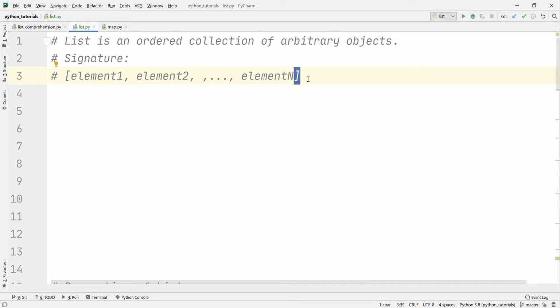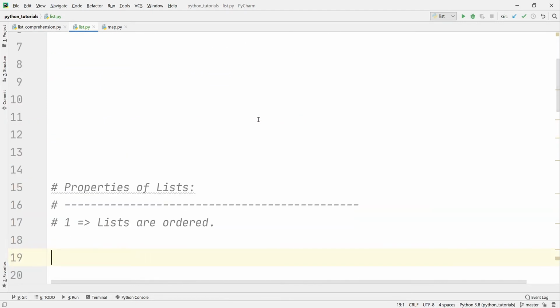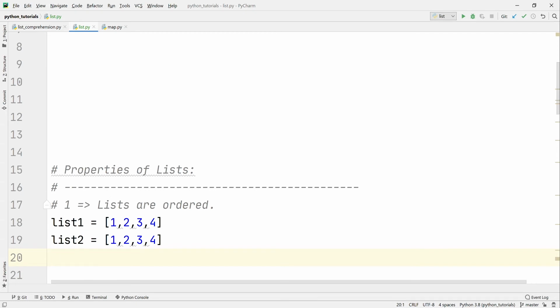Now we will see some properties of list. The first property we have here is lists are ordered. It means lists always maintain their order. So let's take an example. We say list1 is equal to 1 2 3 4. Now similarly we take one more list, that is list2. So now we compare the values.